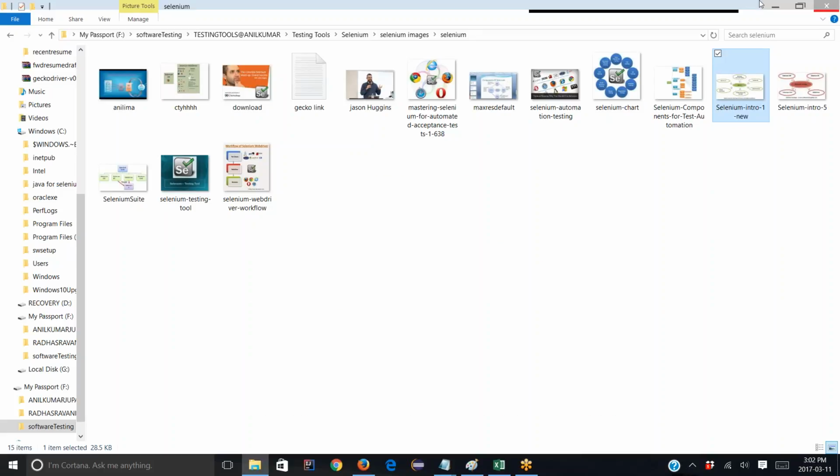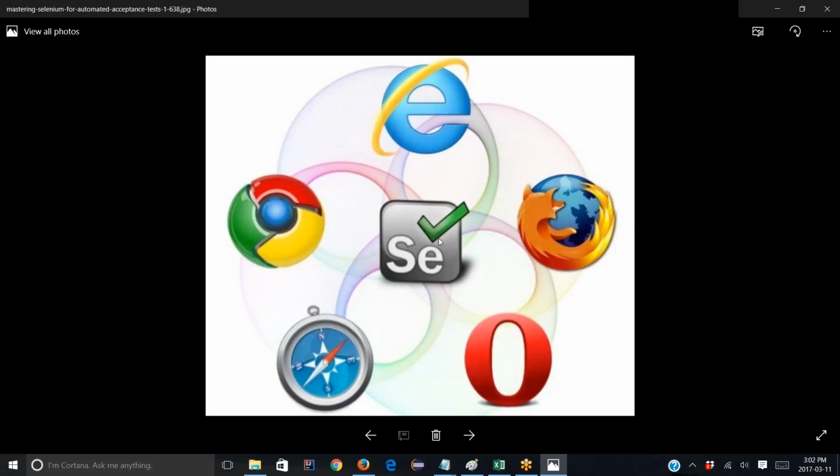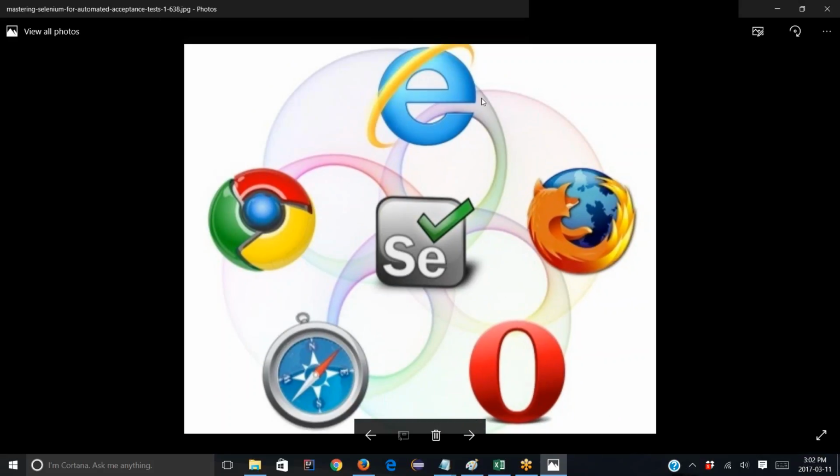Now look at this. I'm talking about this, right? Selenium supports all types of browsers. Selenium supports IE, which is called Internet Explorer, Mozilla Firefox, and Opera. Opera is a browser, Firefox is a browser, along with Internet Explorer, Chrome, and Safari. All these browsers Selenium will support.